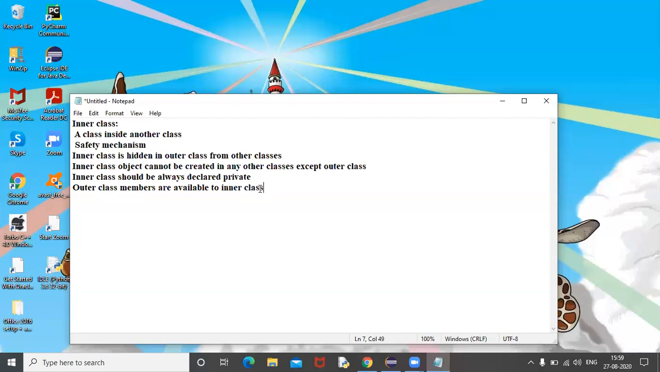And one more is that outer class objects and inner class objects are created separately in memory. Separate memory will be allocated for them. Whenever you create objects for the outer class and inner class, they are created separately in memory.